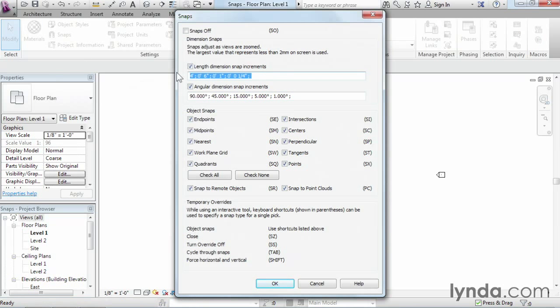And right here at the top, this is the feature that we just witnessed. It's the length dimension snap increments. Now you'll see here that there's a number. The first number says 4 foot, and then a semicolon, and then it says 6 inches and a semicolon. So the semicolons separate one increment from the next.